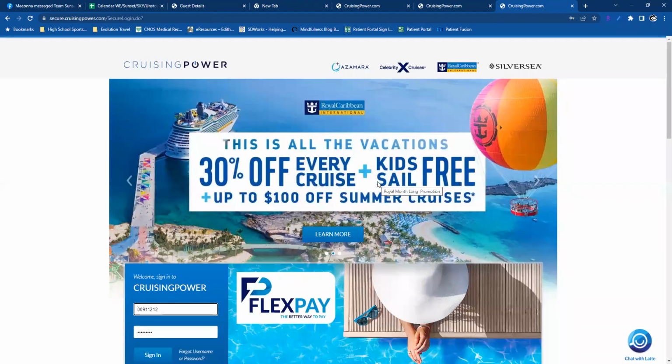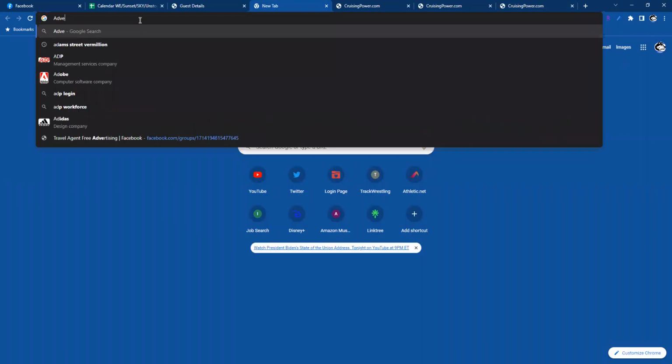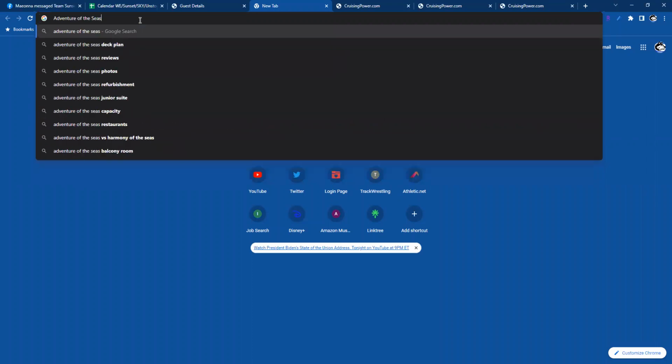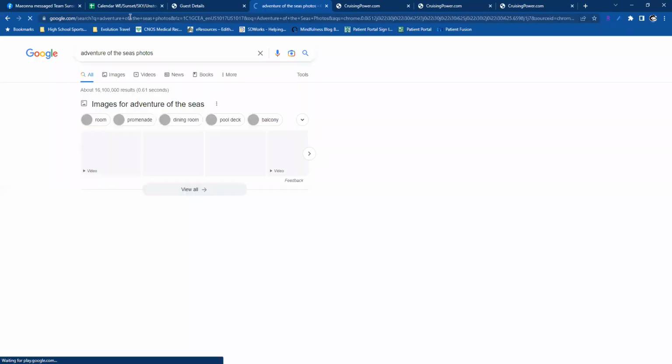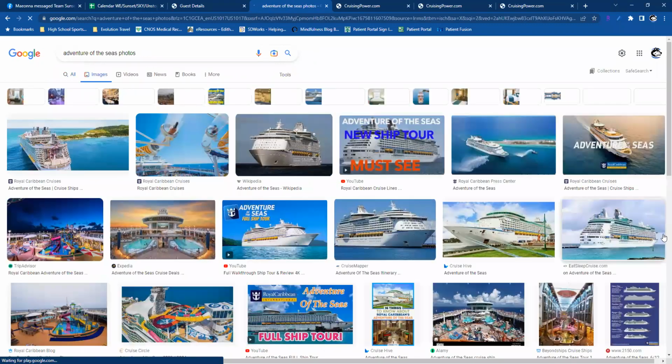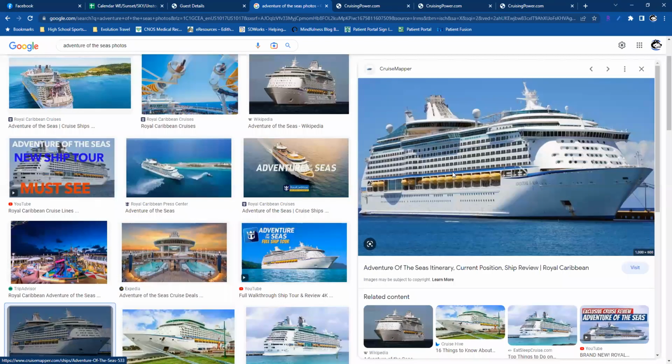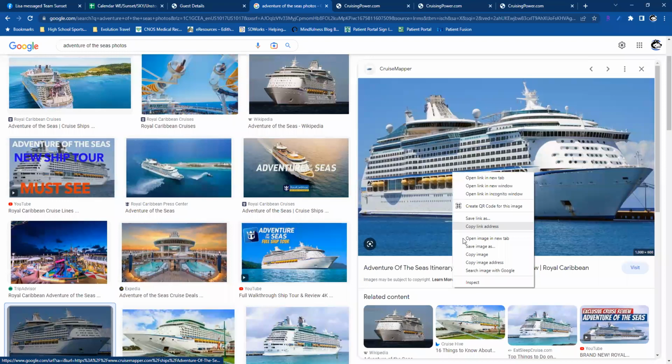So when you run into this situation, like I am, we are going to Google it. So I just Googled Adventure of the Seas photos, and I selected images. And I'm just going to save the image as.